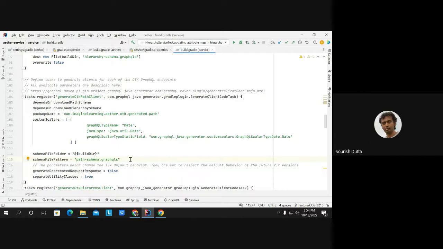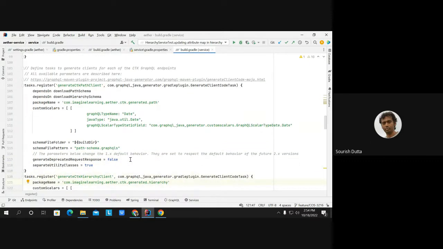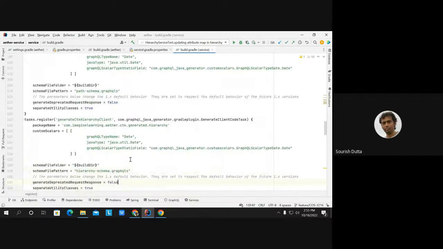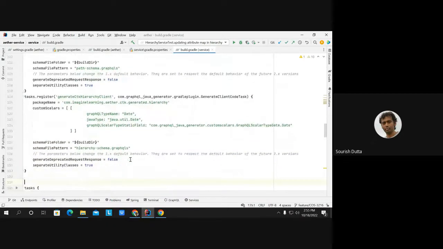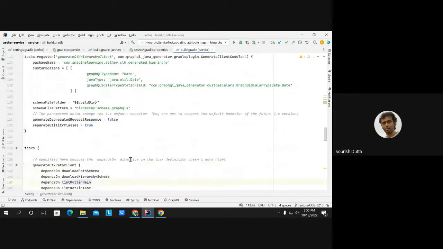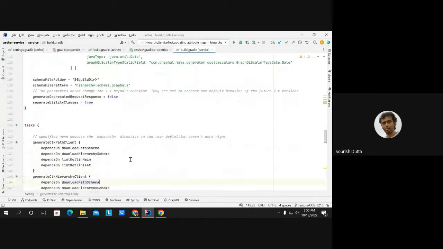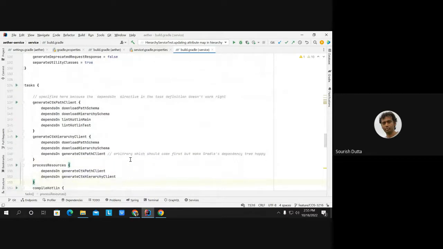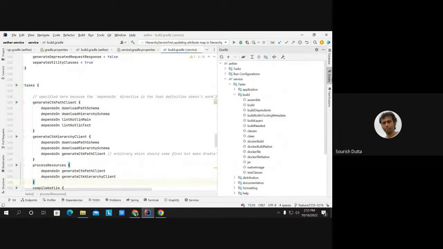So two different tasks have been registered, because these tasks are already there as a part of the plugin. And two different packages have been mentioned. And other tasks you can see, the task dependencies have been created. So here, if you see under Gradle, they're going to be listed under miscellaneous or other tasks.